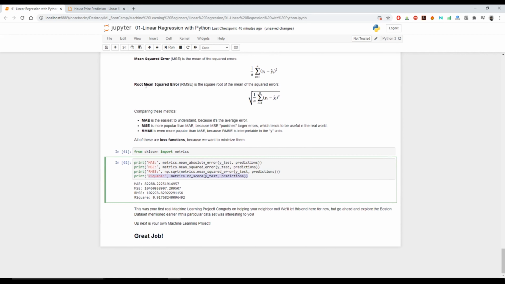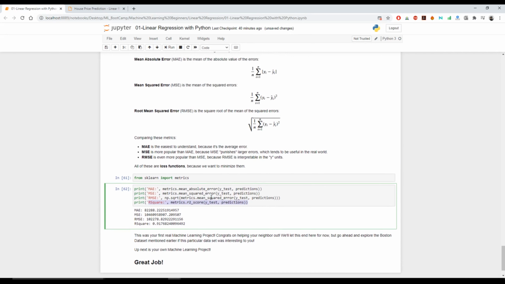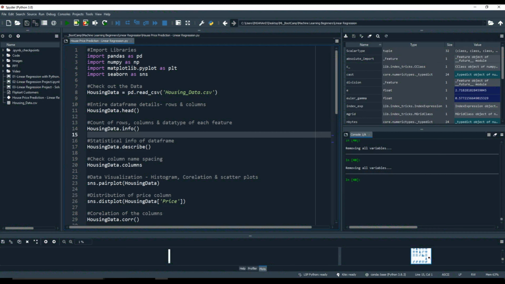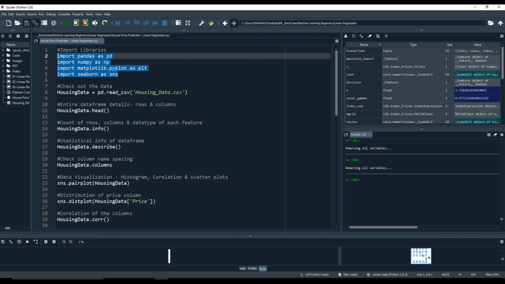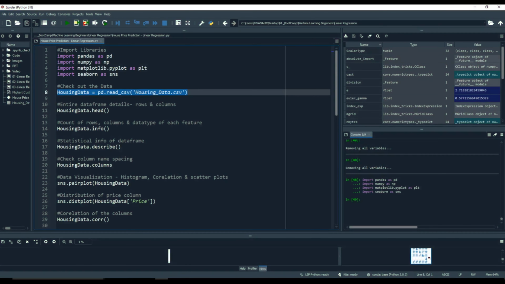We did the prediction based on the data set. We split the data set. I'm going to give you a quick overview of what we just learned, let's say in Spyder. What we did is, first we imported the libraries. Once the libraries were imported, we read the data from a CSV file.